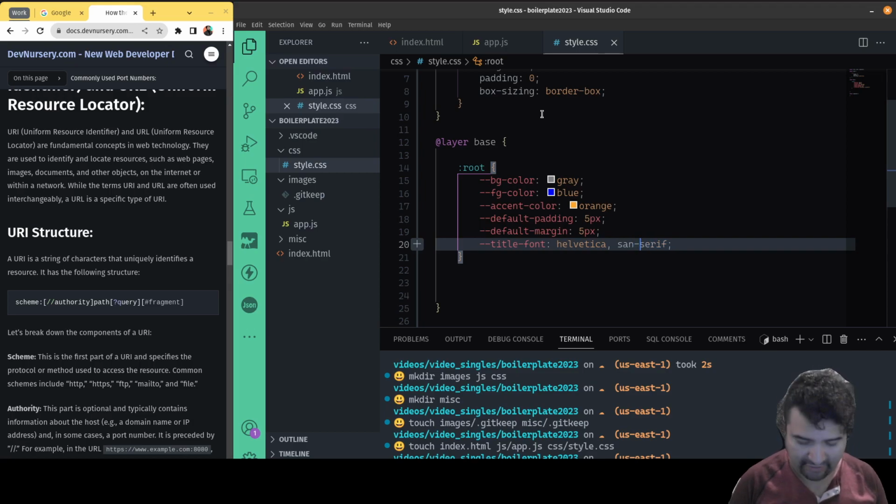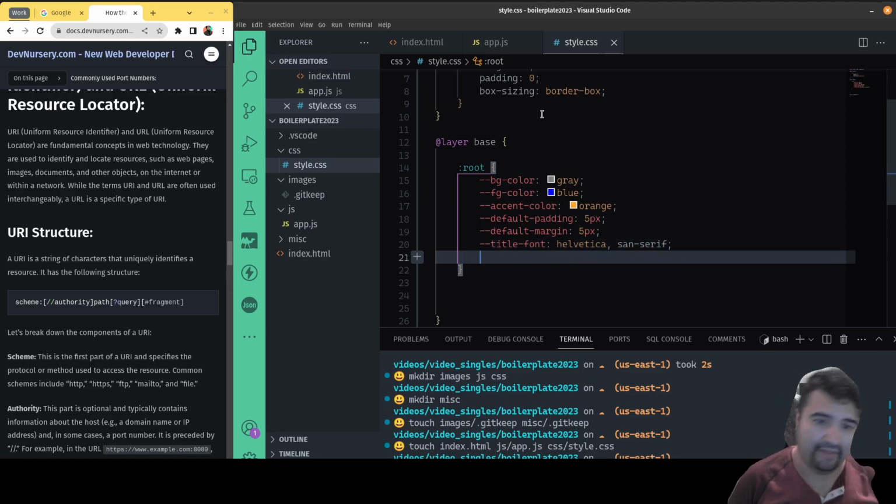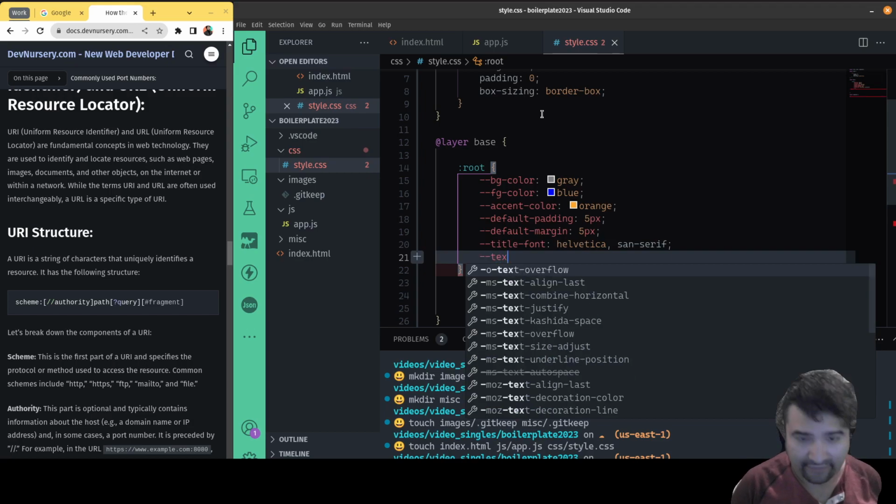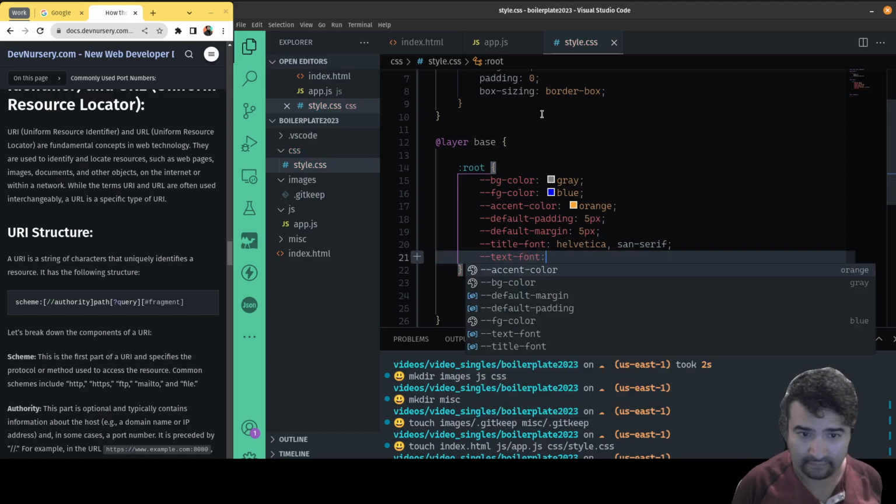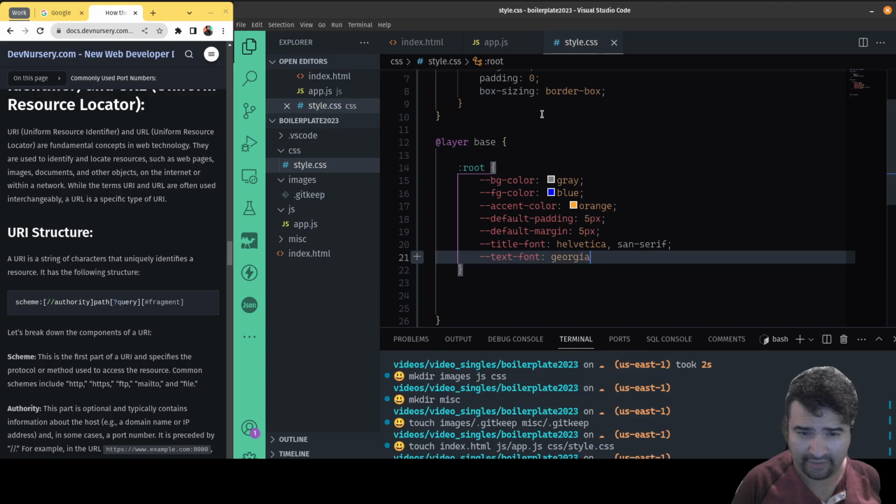Although I think there's a dash there. And then, you know, we'll say text font. Do something like Georgia, I think, is a font. Sans serif. Cool.